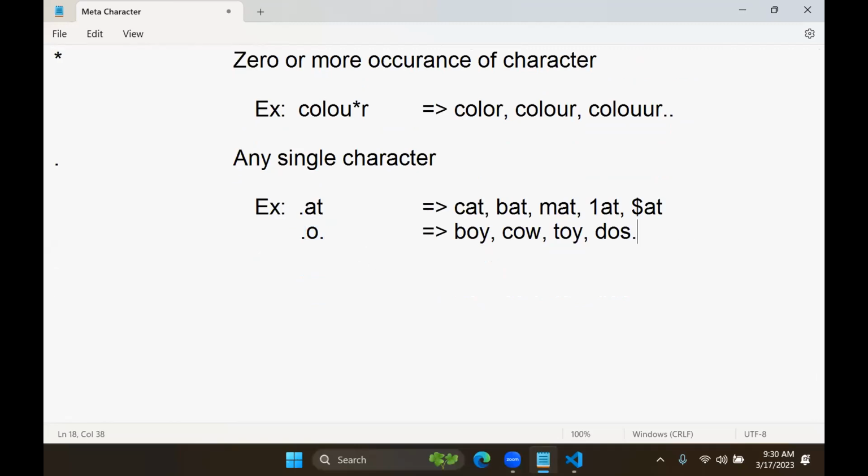Actually, now it will allow something like one O, some dollar, because it can be any character. Later we can put a restriction that the first character must be only an alphabet, and the last character must be only a number. We can put restrictions like that. But initially, dot means any single character, only those are allowed, right?